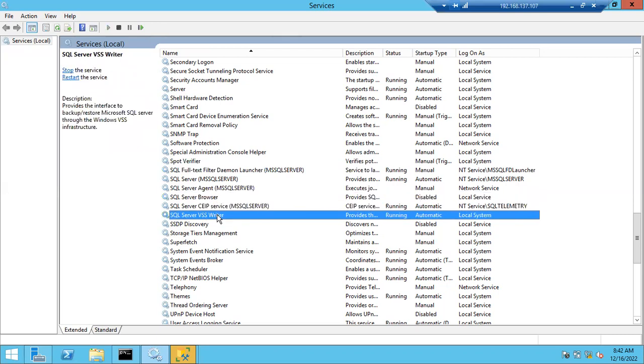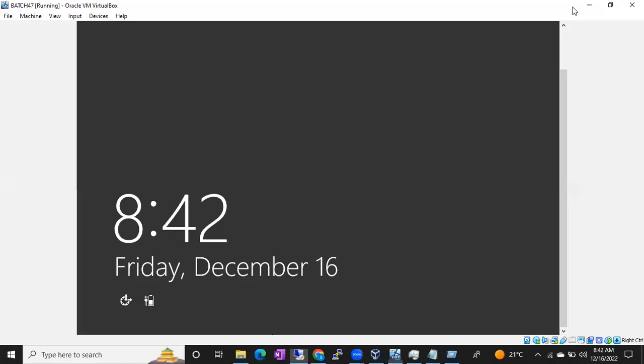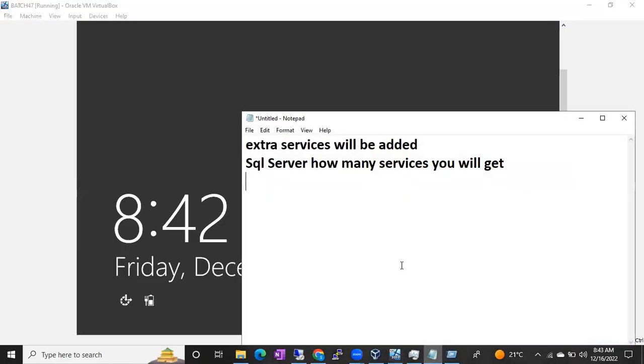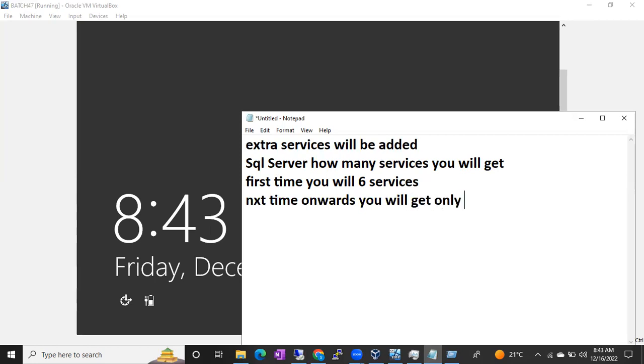So when you install next time, you don't get 6 services again. First time you will get 6 services, guys. Next time onwards, you will get only specific services. Why? Because shared, what is the meaning of shared? One copy is enough for the whole Windows machine.